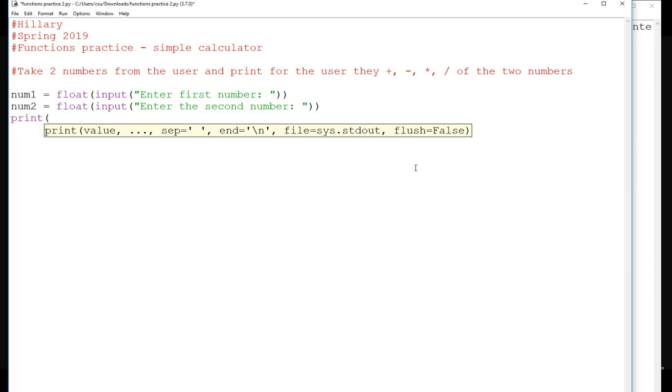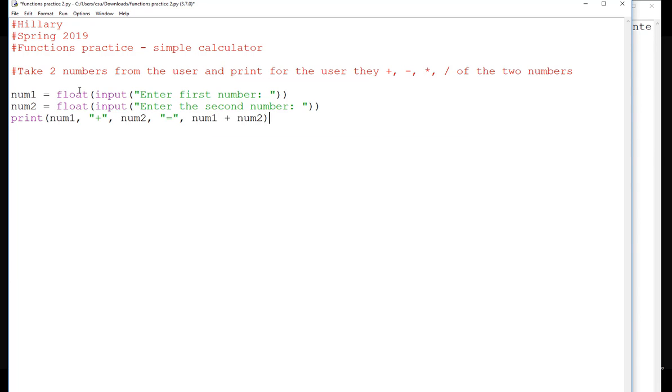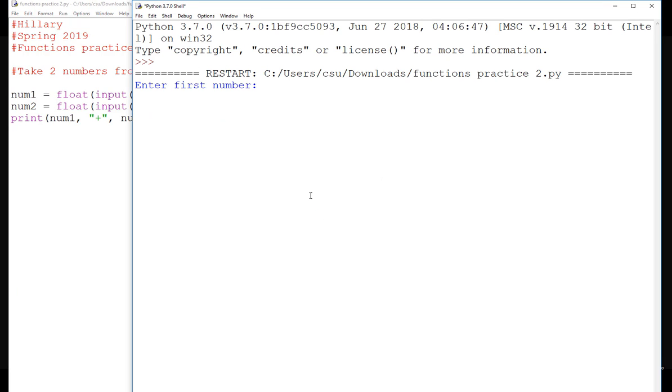We would say num1 comma plus num2 comma equals. So this is just telling the user what it is we've done, what we're giving them in this statement, right? And we're going to say num1 plus num2. And we could do a print statement for each of the subtraction, the multiplication, and division. Let me show you how this works here. We enter the first number 3, 4, 3 plus 4 equals 7.